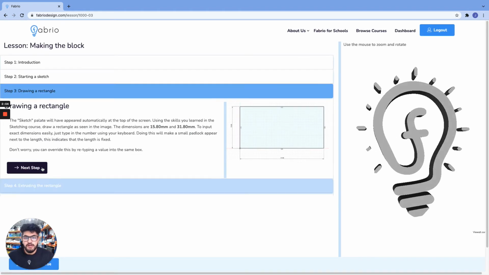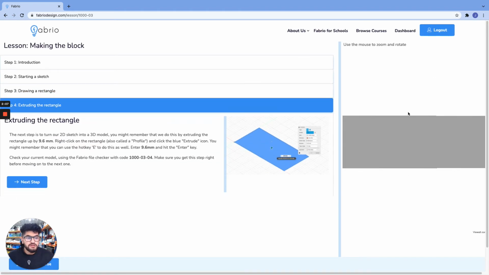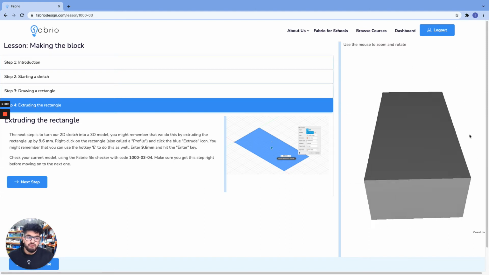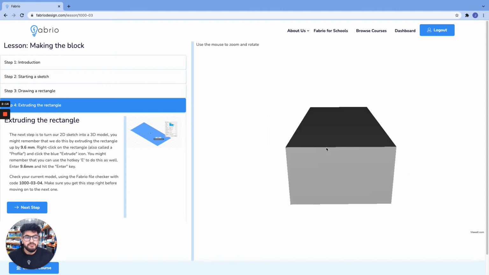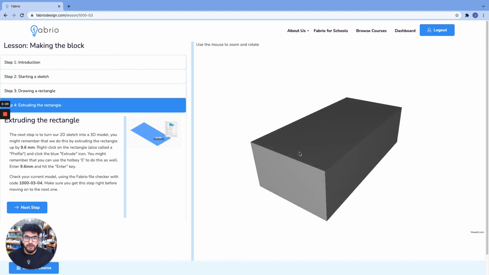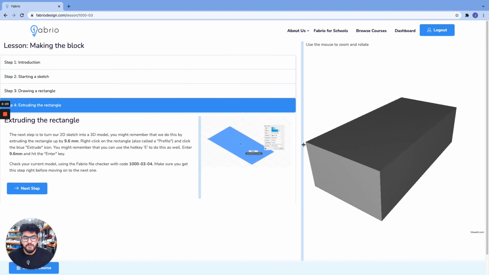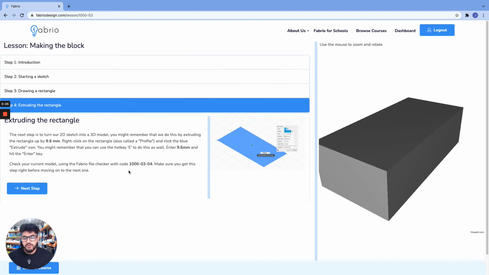Let's move to the last step now. As you notice, the diagram changes in the right hand side. We can make this bigger, and now this shows the file, the block that the student should be working to for this step. So this is a basic part of the brick, the block, the starting point. On the left hand side, we can see there is a step code. If the students copy this code, this will now allow them to check the file in Fusion 360 against the file on the platform. Let's do this now.